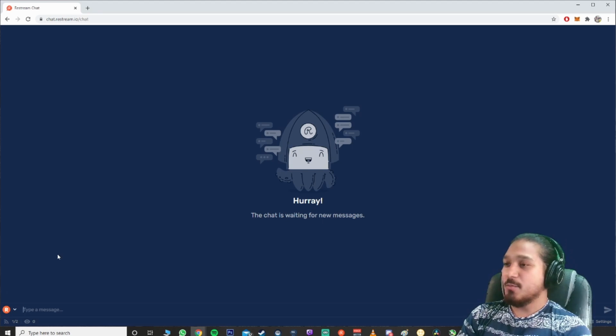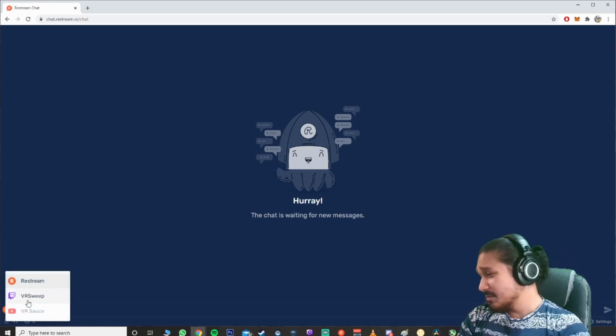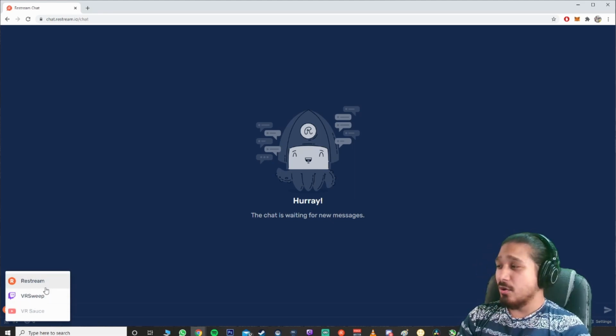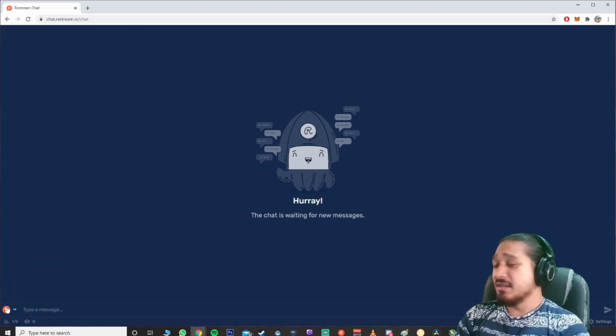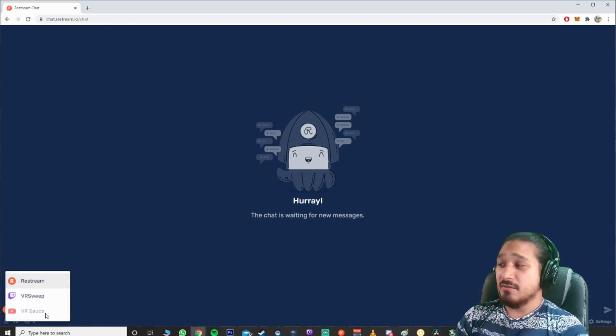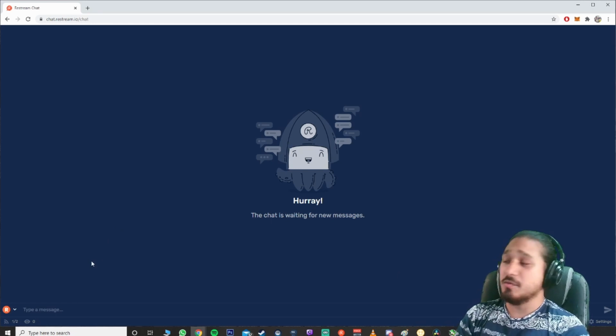Now that you have your chat app open, look at the bottom left corner for the orange circle with R in it. If you click it, it'll show you all the channels that you have signed up with Restream. At the moment, I have my Twitch account and YouTube account linked. This is very important. If you are not live, you cannot access YouTube chat. You cannot do anything with YouTube chat.